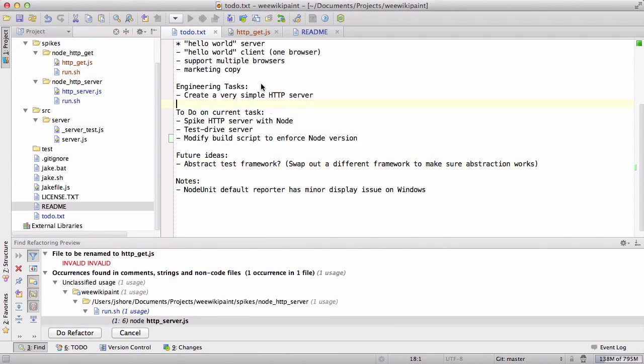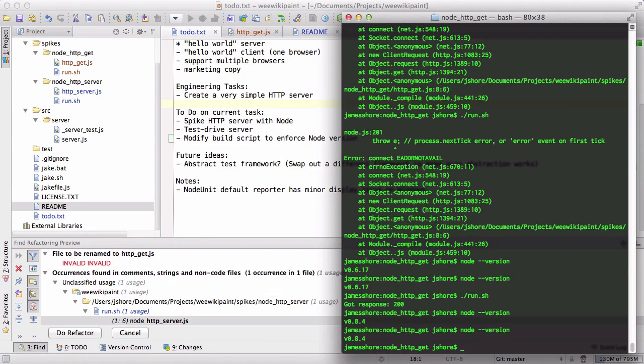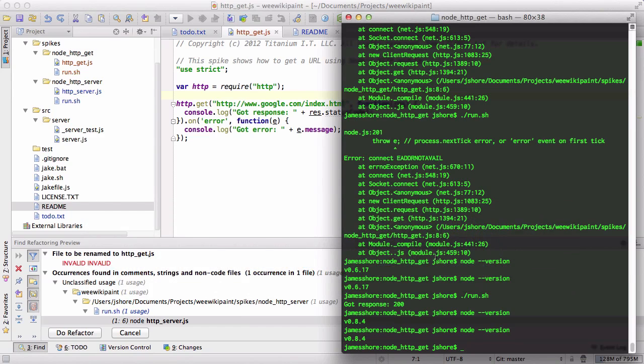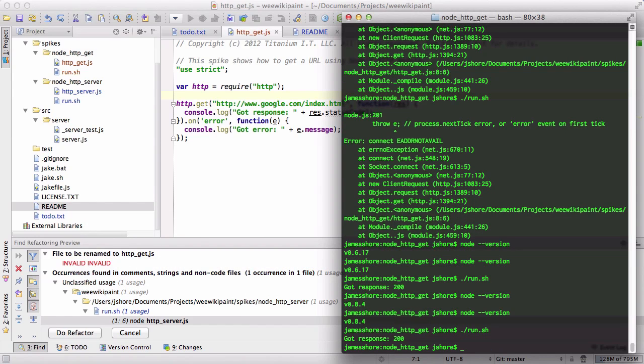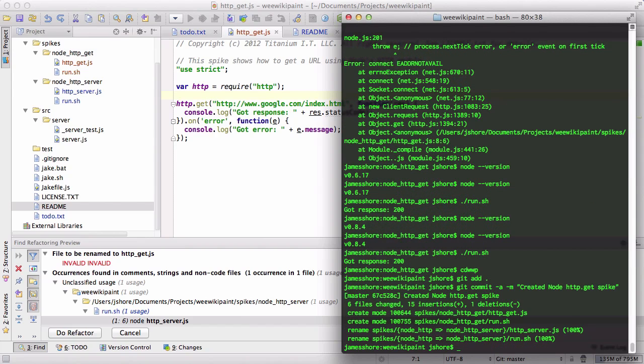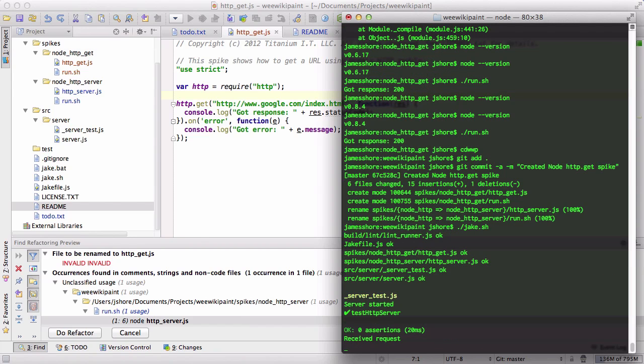Okay, I'm back. So I've updated my version of Node. You can see it right here, 0.8.4. And now this should work properly. And it does. Okay, so that may mean that our tests are going to work now. I hope so. But let's go ahead and check in the spike and go ahead and run. Look at that. It looks like it's working. Now, it's not stopping. So that's a little bit of a problem, but it's definitely working.